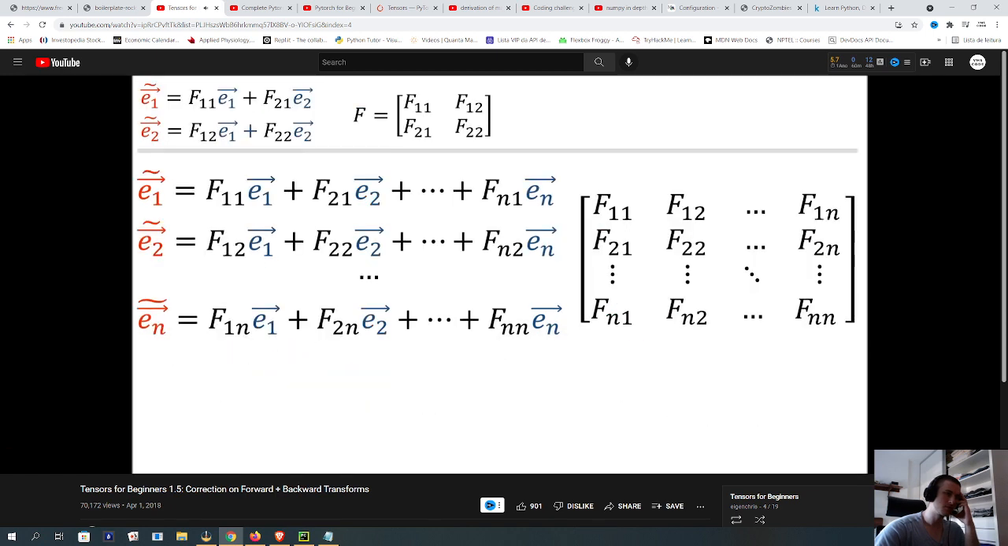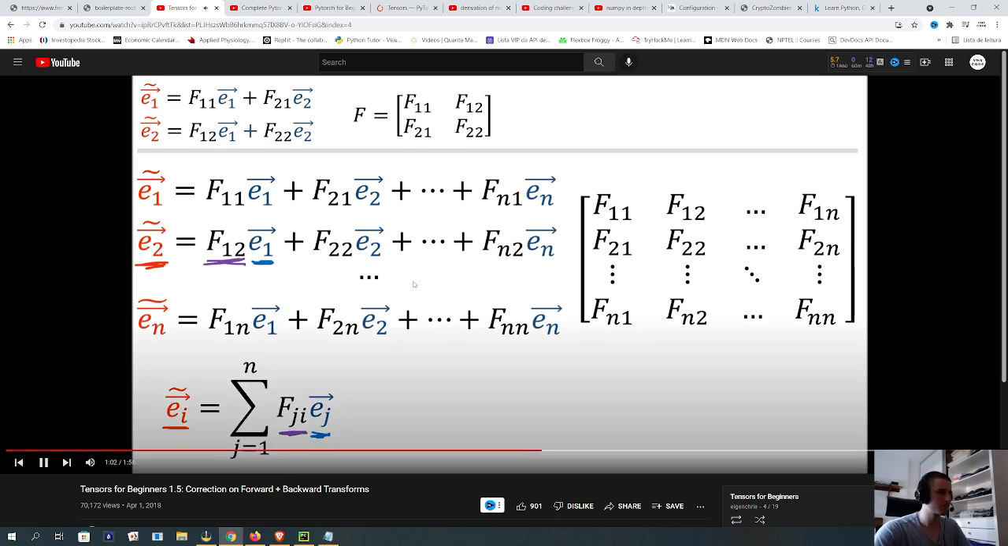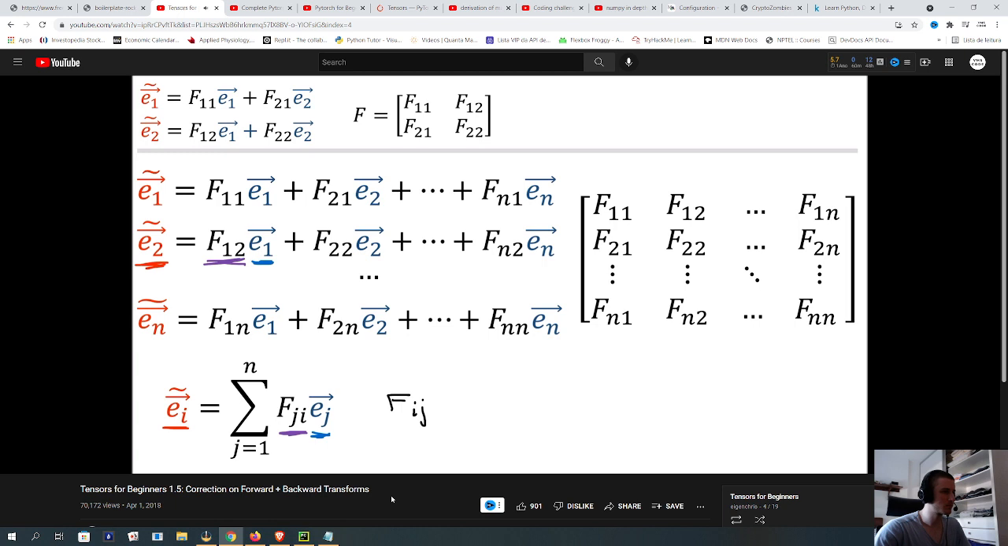Looking at these equations for the forward transform, F12 tells us how much of E1 is in E2 tilde. And likewise, Fji tells us how much of Ej ends up in Ei tilde. In the previous video, I accidentally wrote this with the indices swapped as Fij, but that's wrong. So this should be Fji.